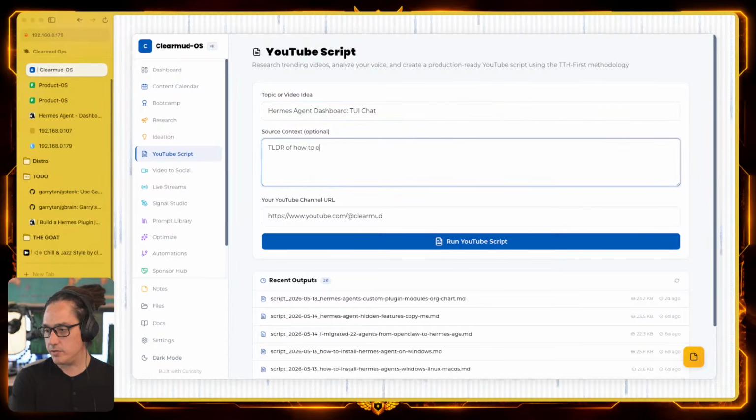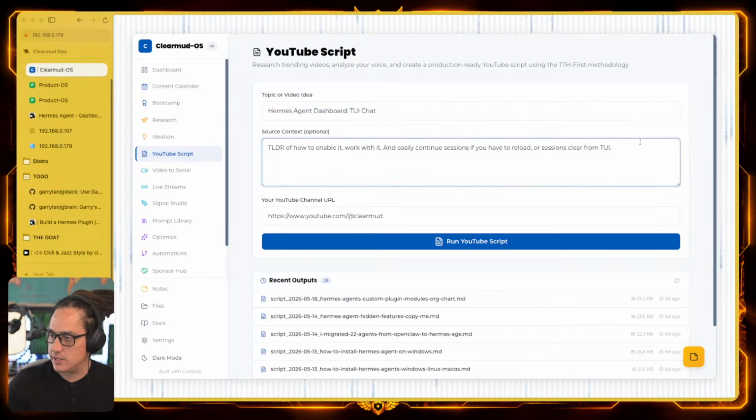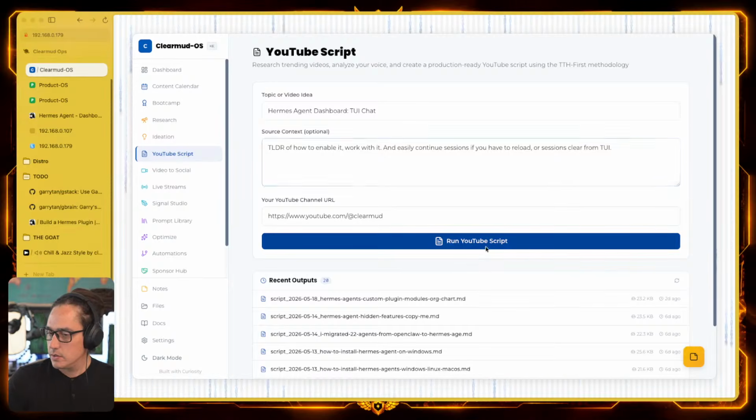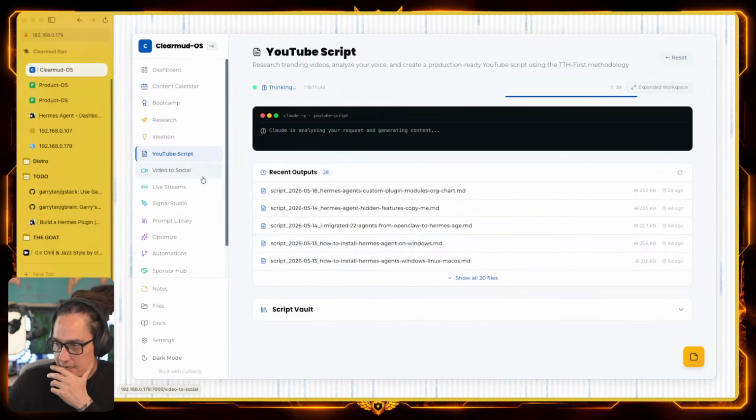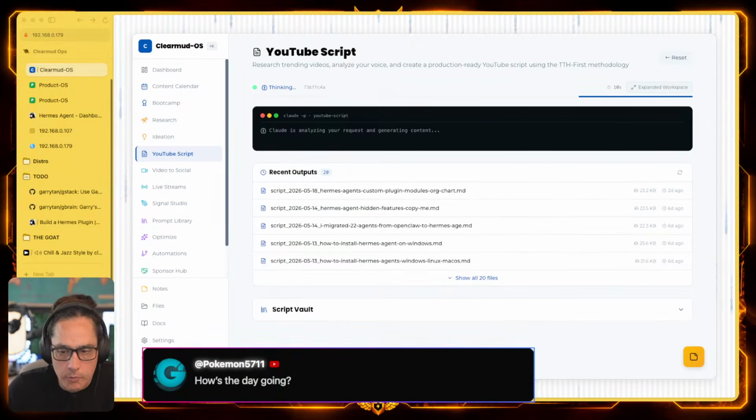TLDR of how to enable it. Work with it. And easily continue sessions if you have to reload. What else would we add to this? I mean, it would just be strictly a Hermes agent dashboard and TUI chat video. I'm kind of leaning that now as one of the 2 videos this week. I have to record them tomorrow.